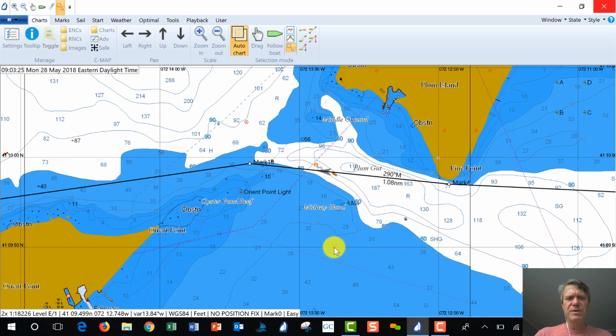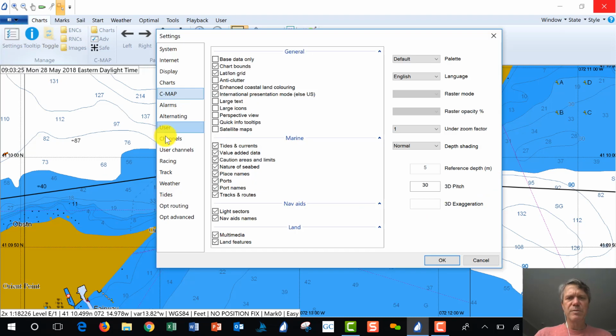Now I don't necessarily need all this 38-foot stuff blue, but I sure might like this 1-foot stuff blue over here. So how do I control that? Well, back over to CMap. There is the ability here to change to different depth shadings and then to use a reference depth that is different.